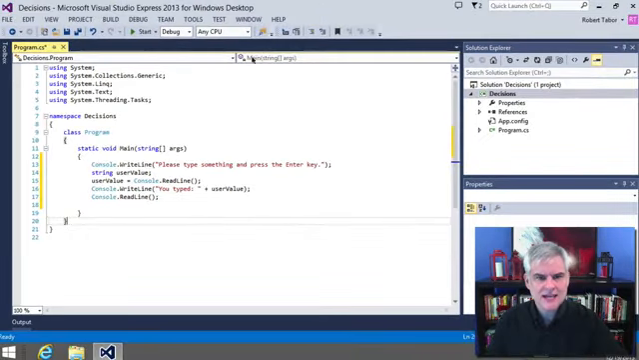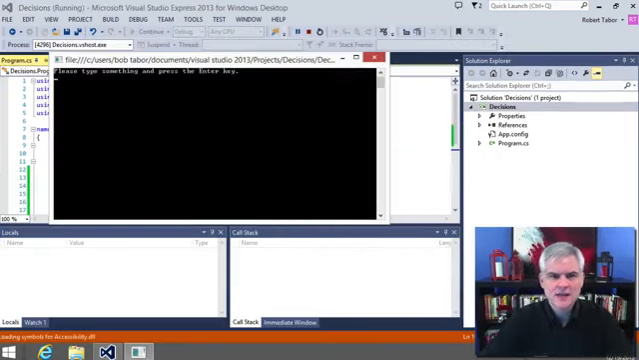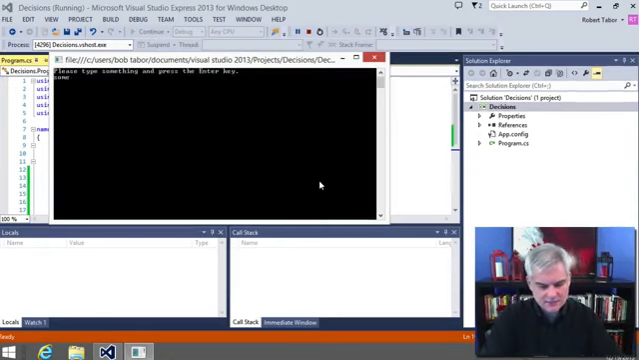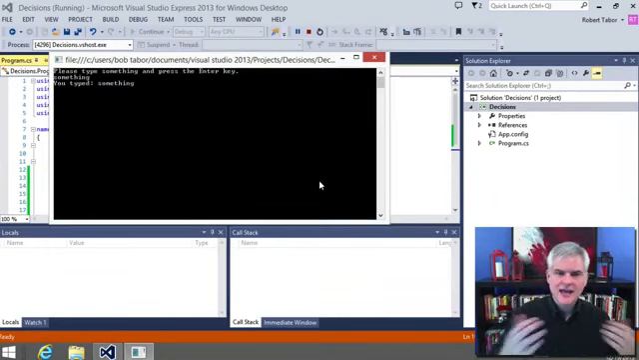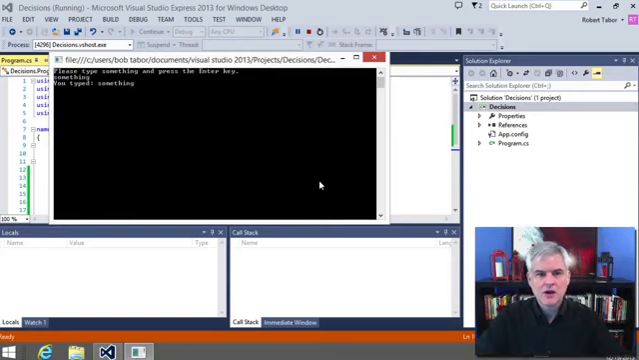So let's go ahead and run the application, start debugging it to watch it in action. It's prompting me to type something and then press the Enter key. So I'll just type something and then hit Enter, and it just repeats it back out to me. Awesome. So what we want to do is use this technique to add logic to our application.